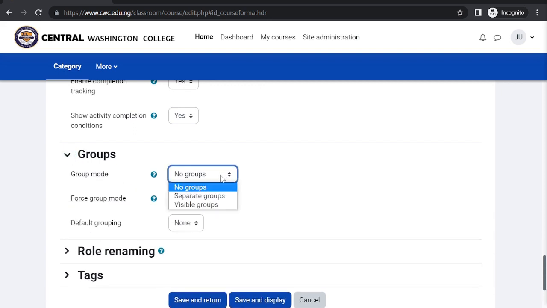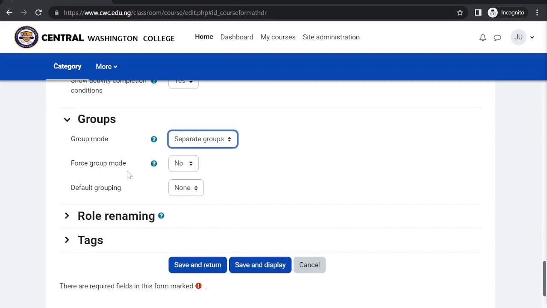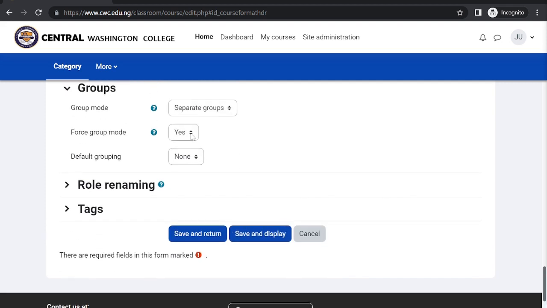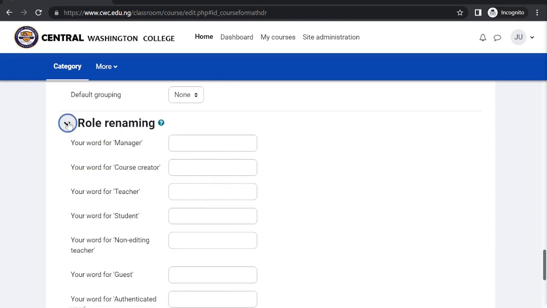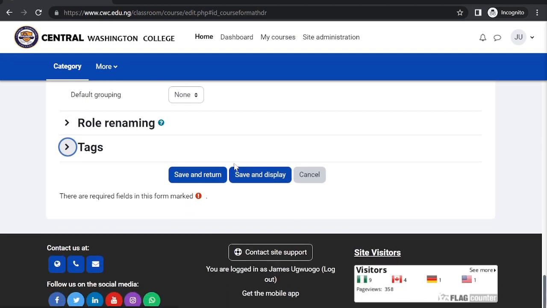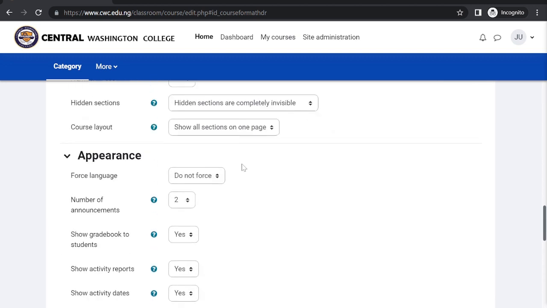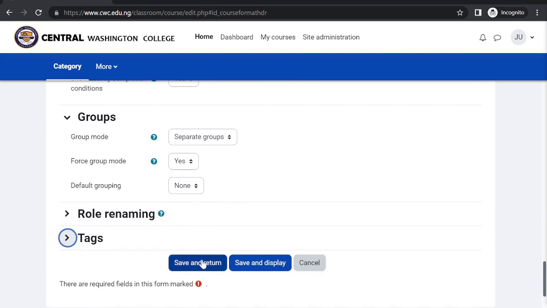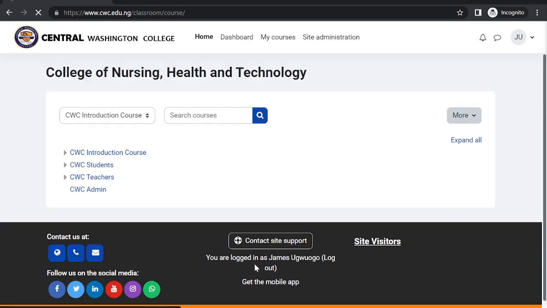Group mode, let's turn on group mode. Separate groups, visible groups, let's do separate groups. First group mode. Yes, if this is for a group activity, of course. Default grouping, none. Okay. Then renaming roles, we don't want to rename any roles here. And tags, if you want to add tags, you can go ahead and add tags. But we're done here, so we're just going to save and return, or save and display, whatever you want.